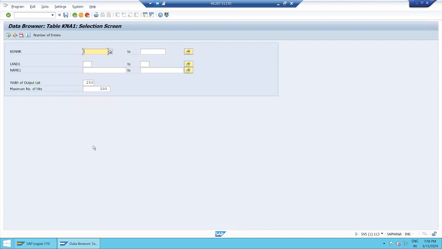Why is it showing SE11? Because we came from the data dictionary and reached the data browser. This is the way you have to observe it.